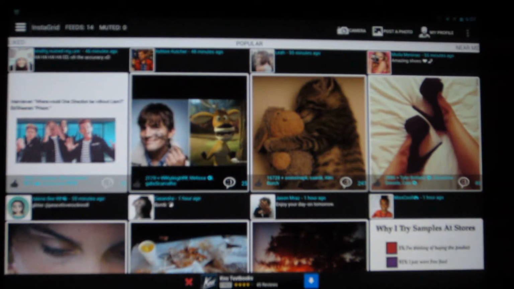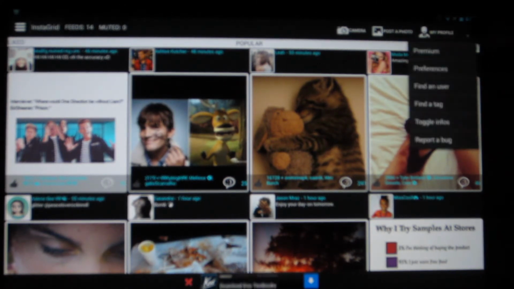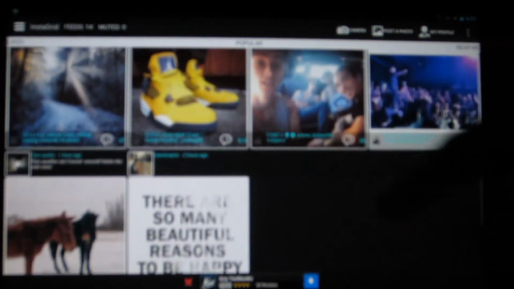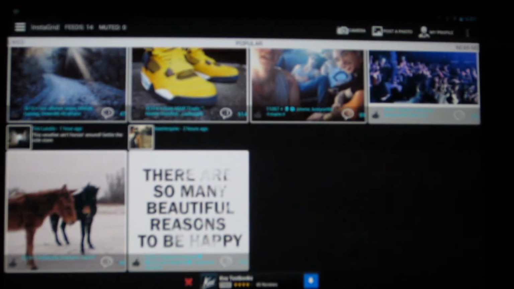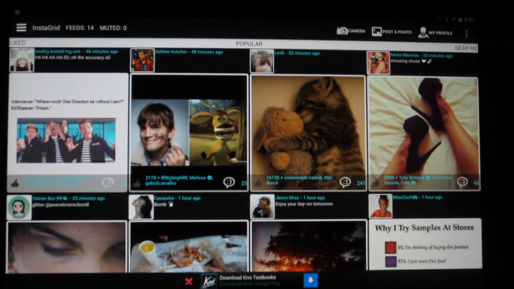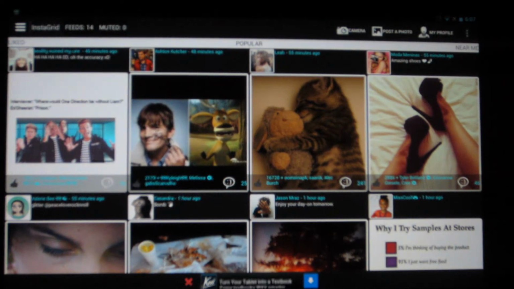You can view your profile, and one of the things I don't like about this is you cannot like or comment on these, but you can view these in a very nice way, in a grid view, which is very handy, because you can just look through very quickly, and I just did not like the fact that Instagram could not do that.